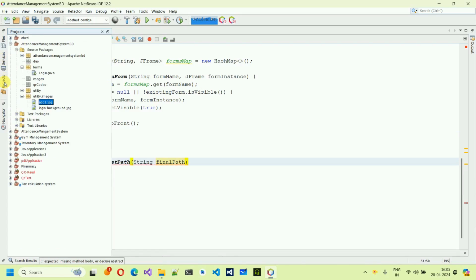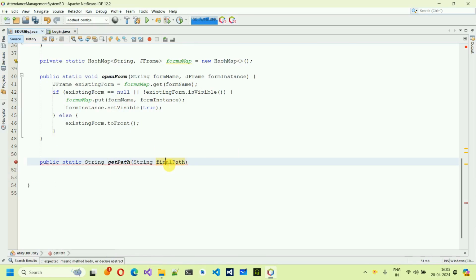If I move back over here, you can see this source package is the common path. So we will concatenate the common path, and whatever path is passed by the user, we will add into that. So that we are going to do, right? Okay.